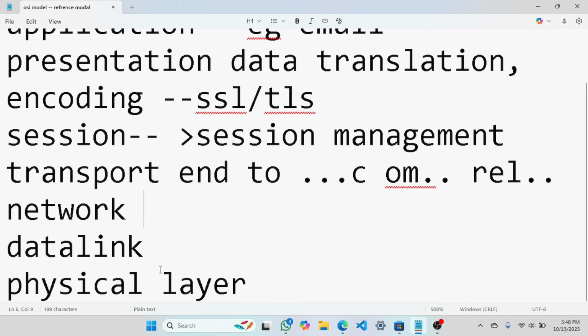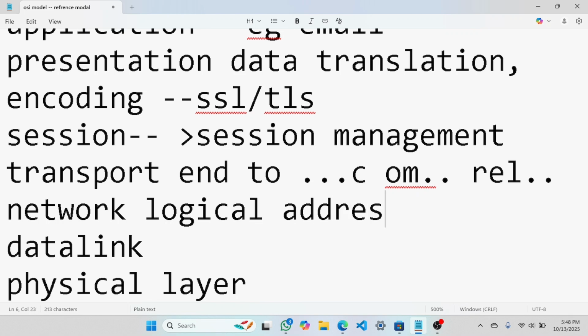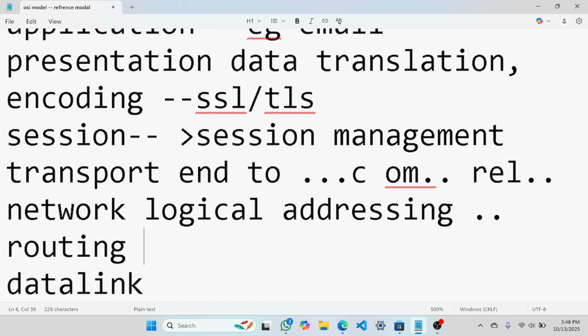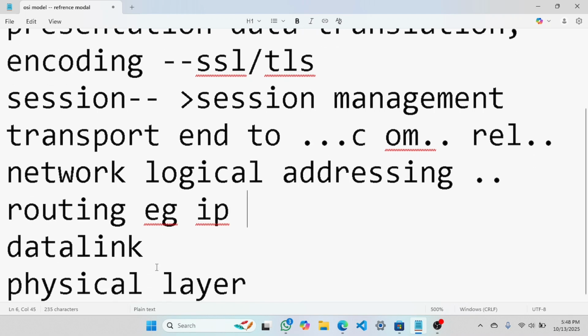Then there is the network layer, logical addressing and routing. Logical addressing, what does that mean? No worries, we'll see this. What does logical addressing mean? And routing. Example, assigning IP, etc.